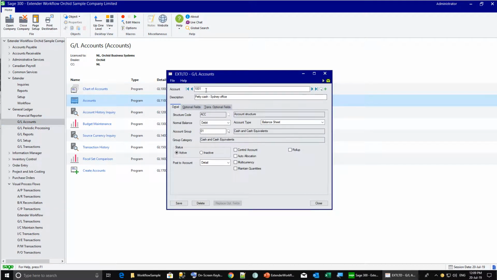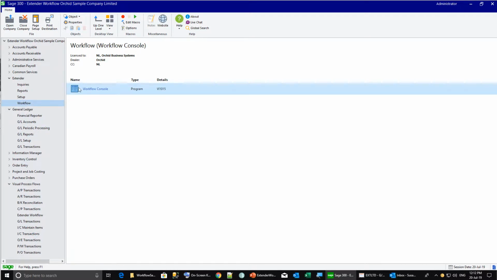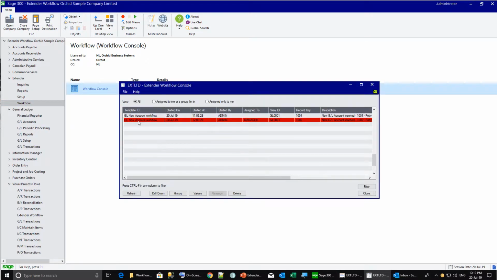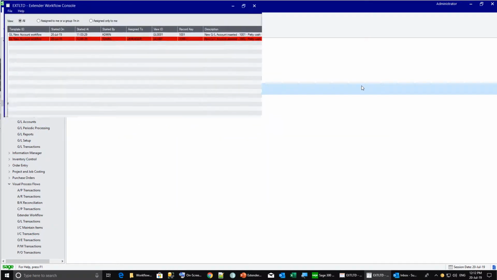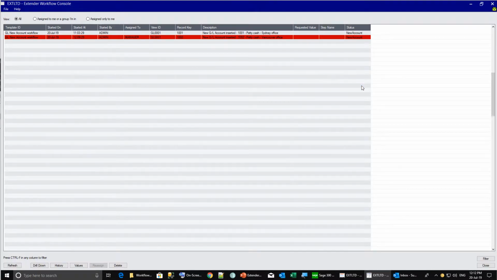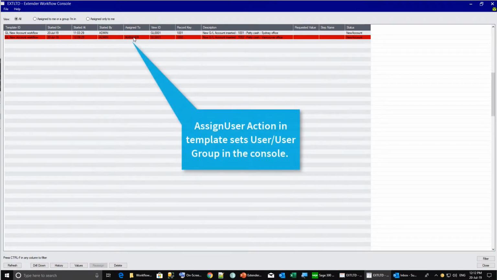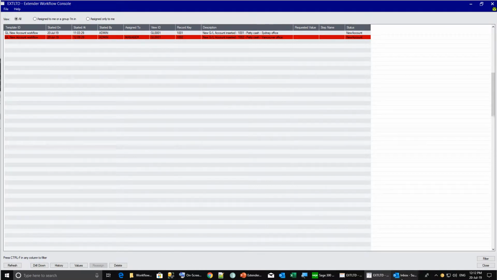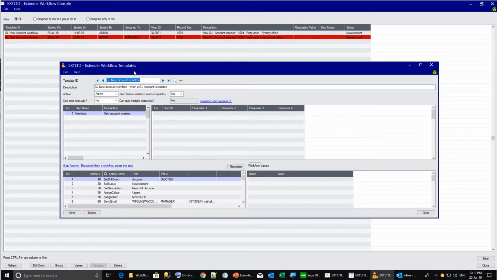I'm going to add another petty cash account for the Vancouver office. So I can look at my workflow console. I can see that now I've got a red row. Make this a little bit bigger. The workflow is assigned to manager. And the final thing I've done in my workflow, double click on this to check the actions.